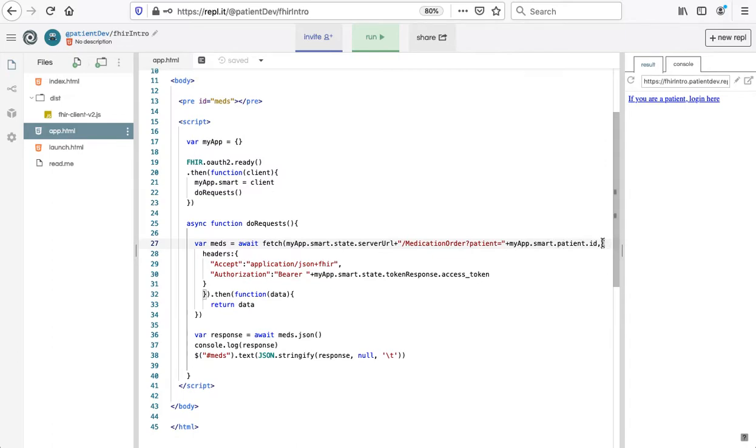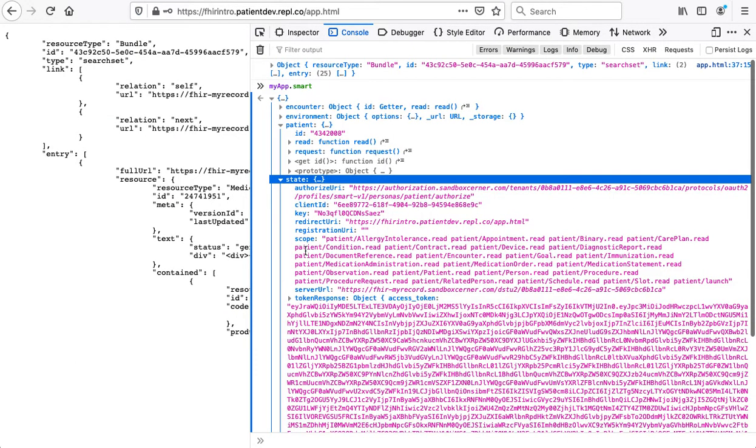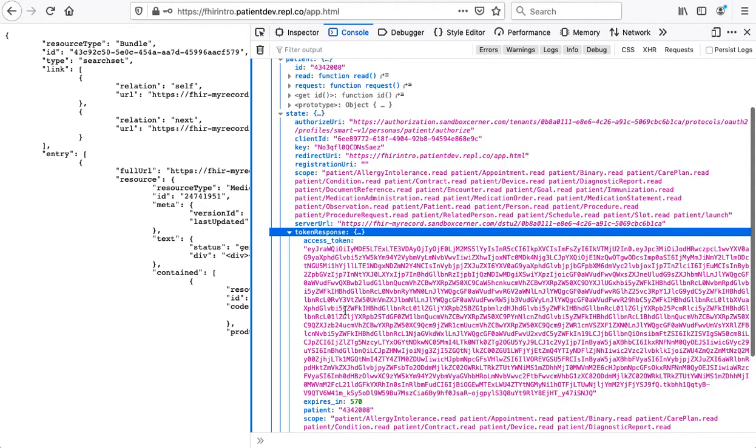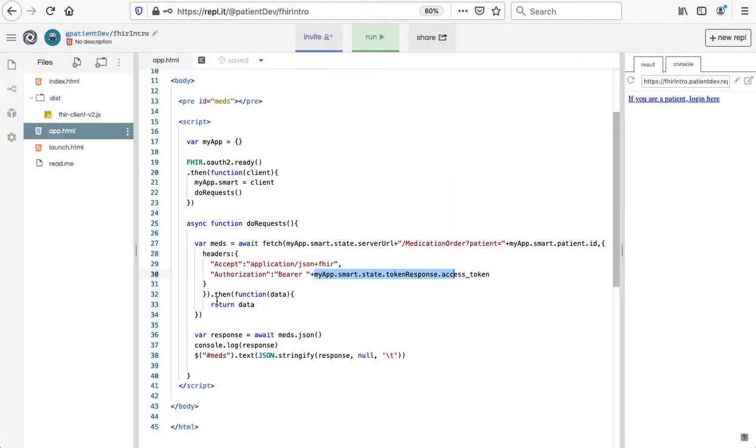We're going to pass it an object here, which is the headers. Now for FHIR, you need to do application/json+fhir, and you have to give it the authorization token, which is a bearer token, and that token is actually the access token in this guy right here. So state and tokenResponse and access_token. Now obviously, by the time this has posted, it is no longer going to be a valid access token. So once we fetch the MedicationOrder resource, then we're going to return the data.